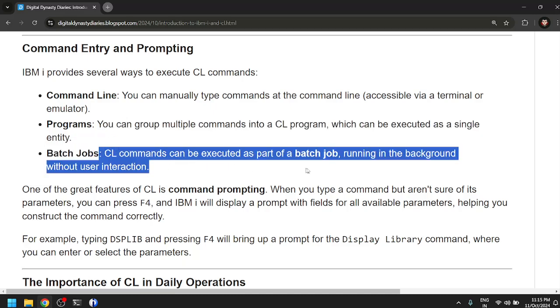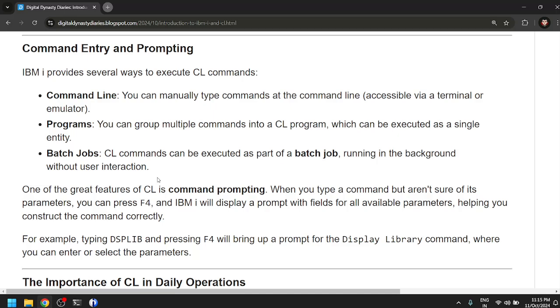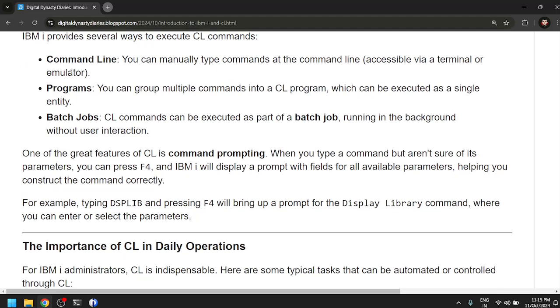Batch jobs: CL programs can be executed as part of a batch job running in the background without user interaction. So we can have CL commands run everywhere: on the command line, through the CL program, and through batch jobs also.